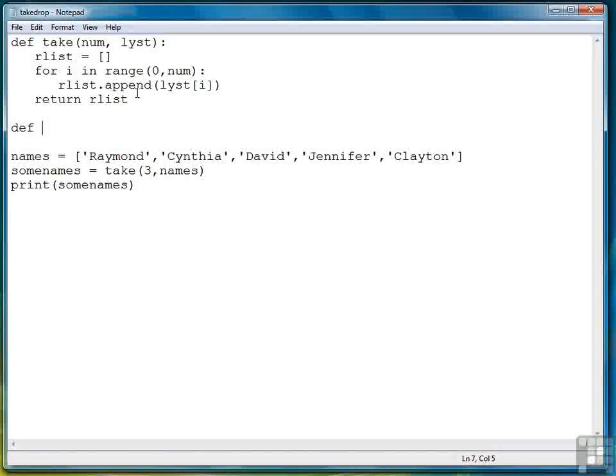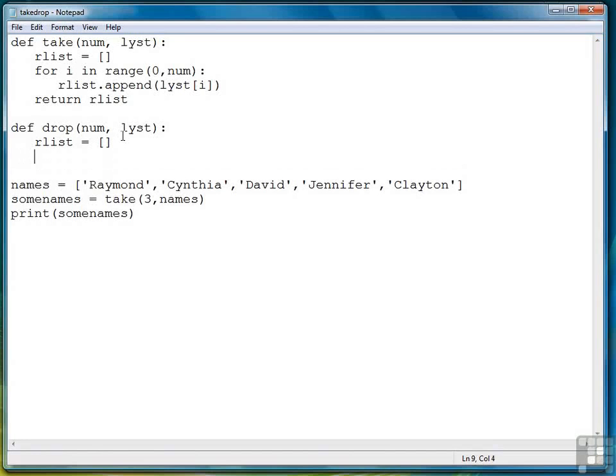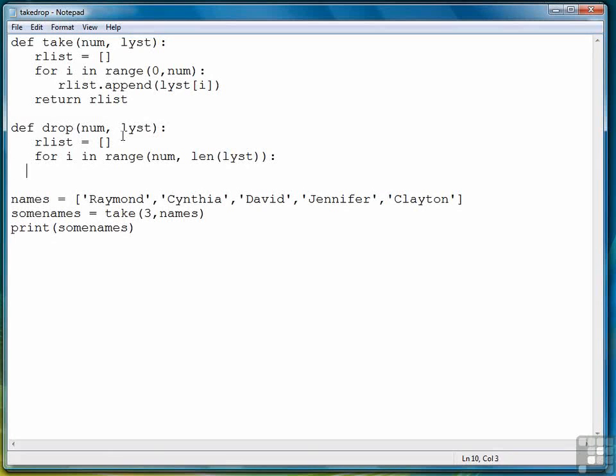Now we're going to write the drop function that has the same parameters, a number and a list, and it's going to drop the number of items from the list starting at the beginning. So if we say drop 3 from names, then it's going to drop the first 3 names. So the first thing we do is create an empty list to return. Then we write a for loop that starts at the number specified and continues through the length of the list, essentially building a list starting at the item past the number we want to drop. So in other words, if we say drop 3 names, then the new list is built starting at the 4th name. In this example, Jennifer.